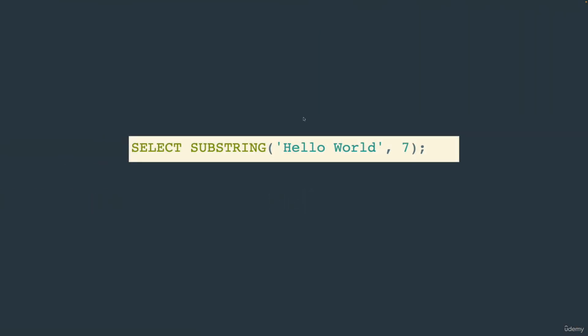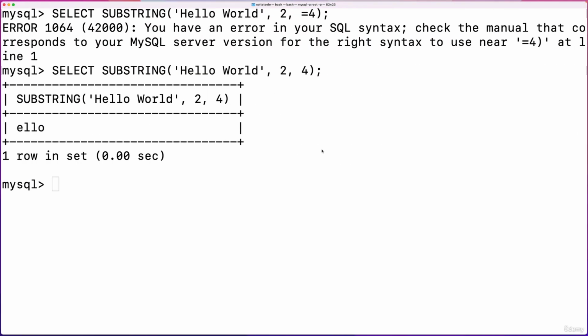All right, so that's one way of using it, but we can also provide just a single number. And if we do that, it will be the starting point of our substring, in this case, 7. So 1, 2, 3, 4, 5. Don't forget the space counts, so that's 6. This is 7. And then it tells MySQL just go to the end. If we don't provide a length as a second number, it will just start at that point and go until it hits the end of the string. So we get world.